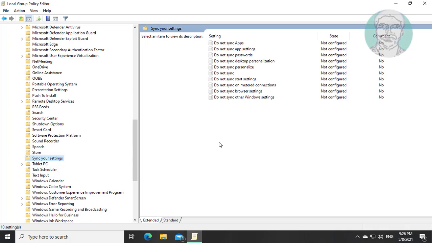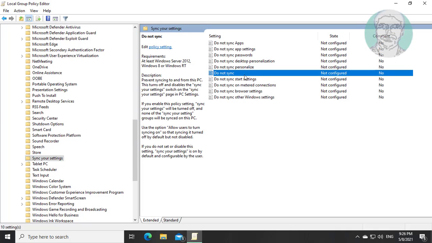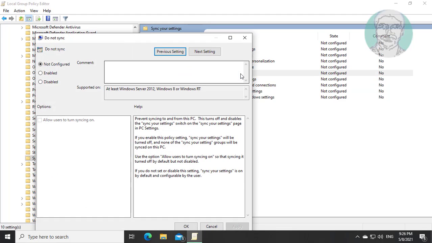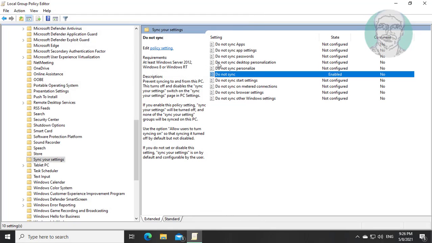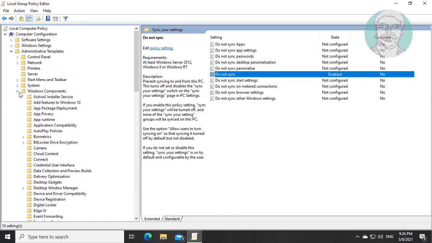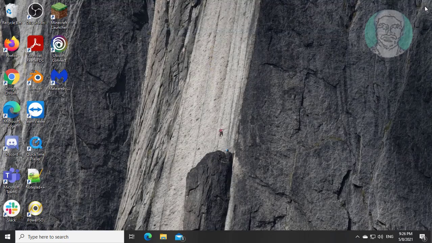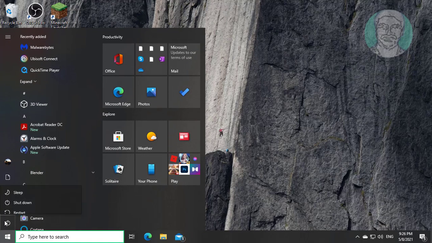Click Sync your settings. Open Do not sync. Check Enabled. Check Allow users to turn syncing on. Click Apply, OK. Close and exit Group Policy Editor. Restart system.